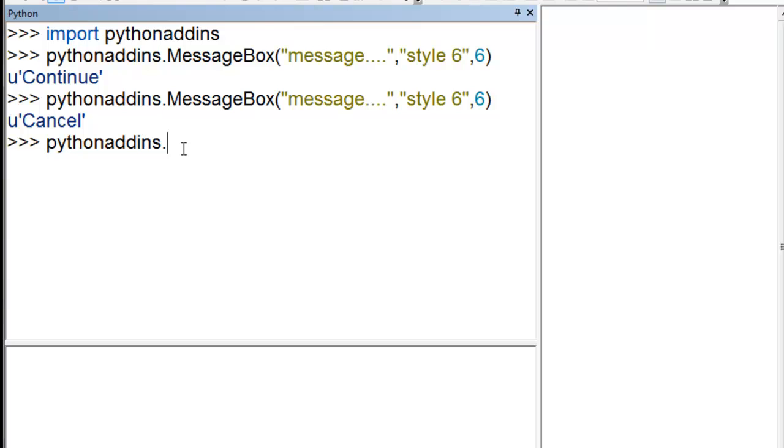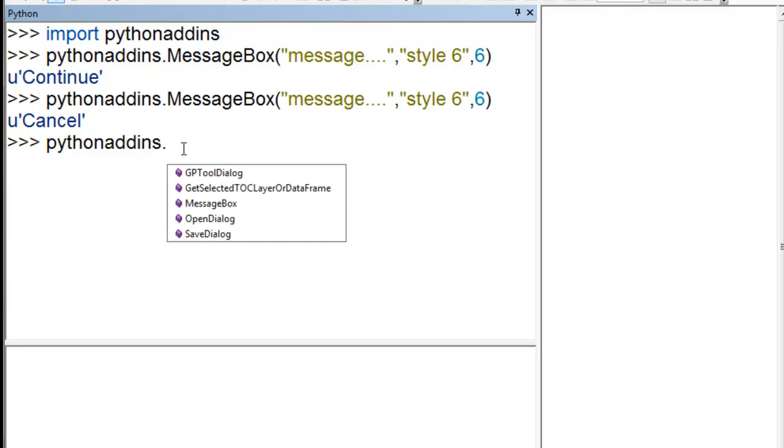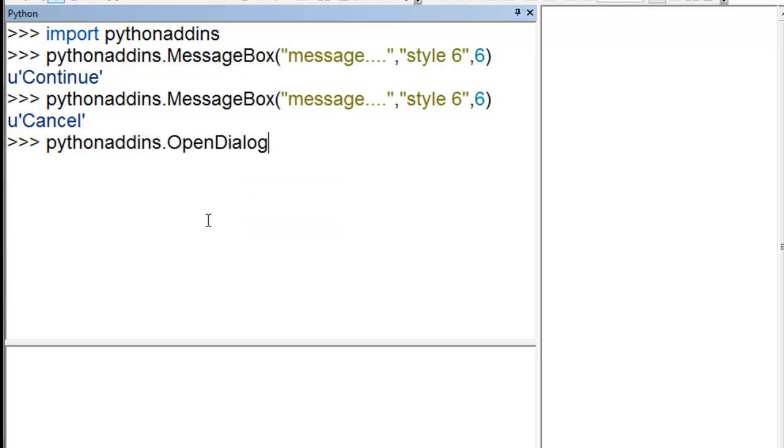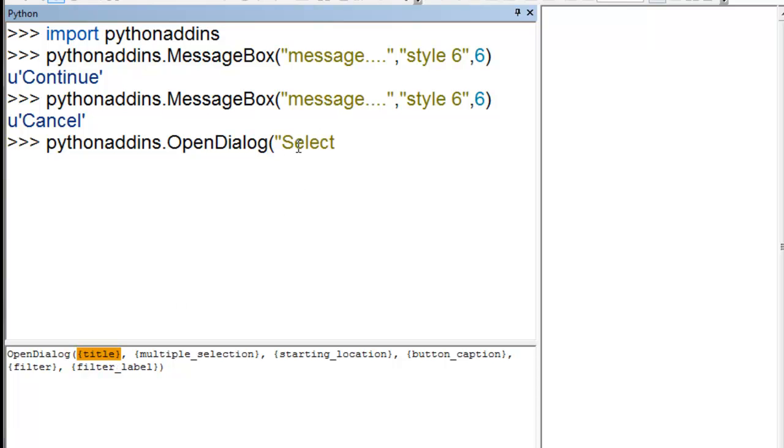Okay, another function that we can use is either open dialog or save dialog, and that will allow you to open GIS data or save to GIS data. So let's try open dialog. Everything is optional because in the help, title is enclosed in a curly brace. So that's the first optional parameter. So I'll just put select GIS data source.